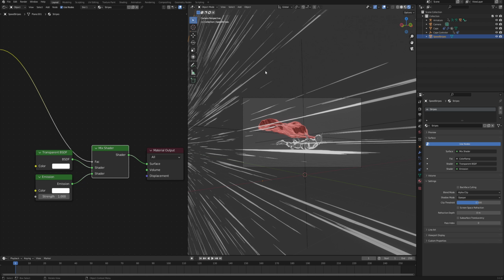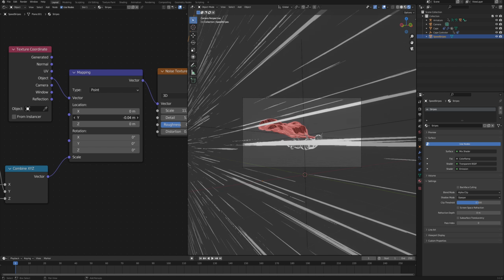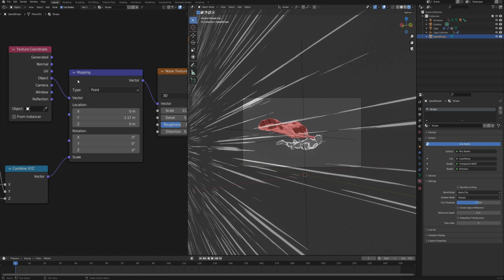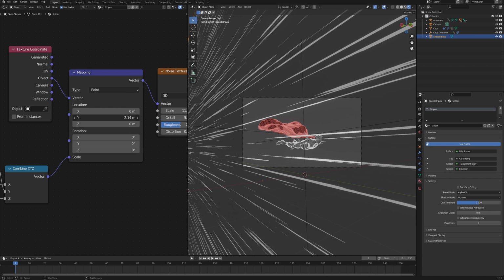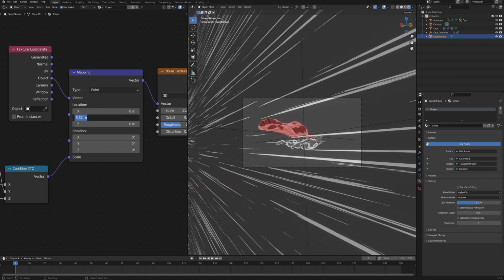Now the next step is to animate those stripes, because as you play the animation, you can see that it's static, so it doesn't help us in any way. So we can do that in the mapping node right here. We can simply change the Y location of the texture coordinate, and that should look like as if the stripes are actually flying through. So in order to control this value, we can use a driver.